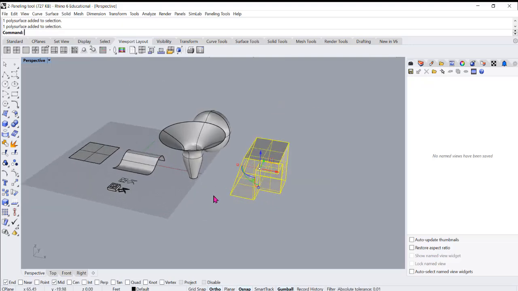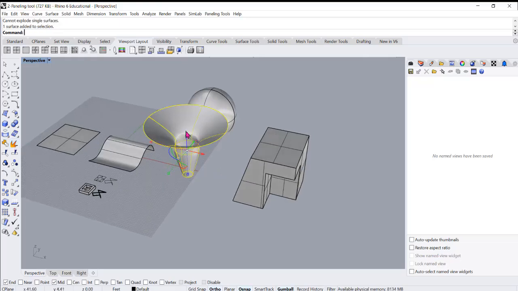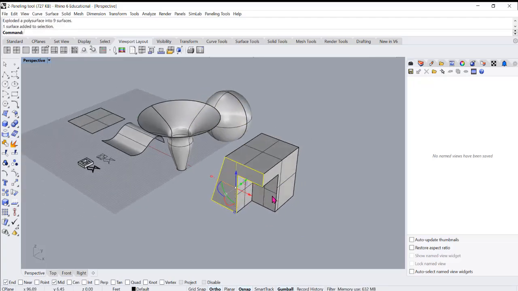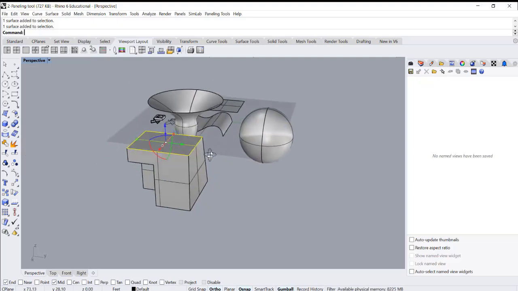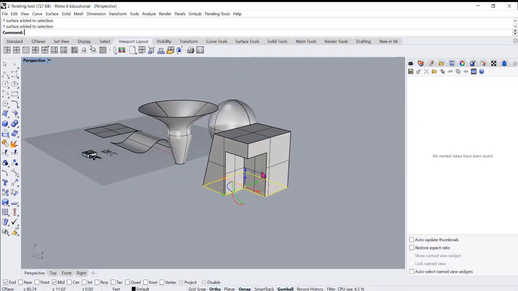Another way to understand that is that if you were to explode this, you won't be able to explode it because it's a single surface, so there's nothing to explode. Same like this, same like that one, and same like the sphere. There's nothing to explode because it's a single surface. If I were to explode this one, then I get all these single surfaces that are combined to create that poly surface. So I'm gonna undo that.